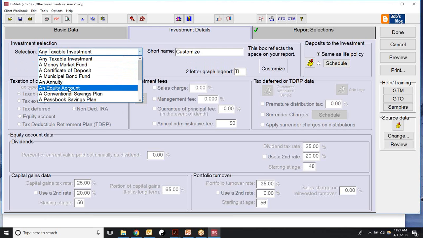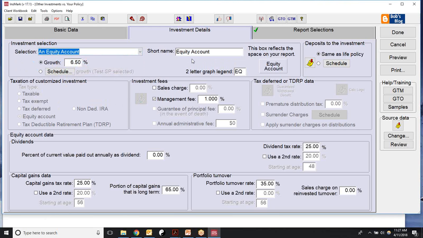So here I'm going to maybe select an equity account, okay? And you will need to input what would be the yield assumption on the equity account on the investment. Make sure all the names are correct, okay, in any of these white boxes.